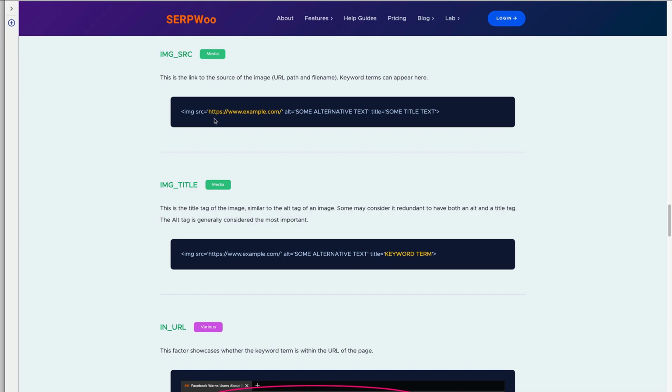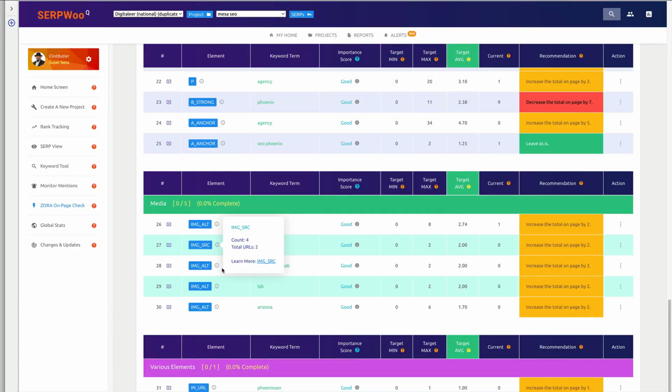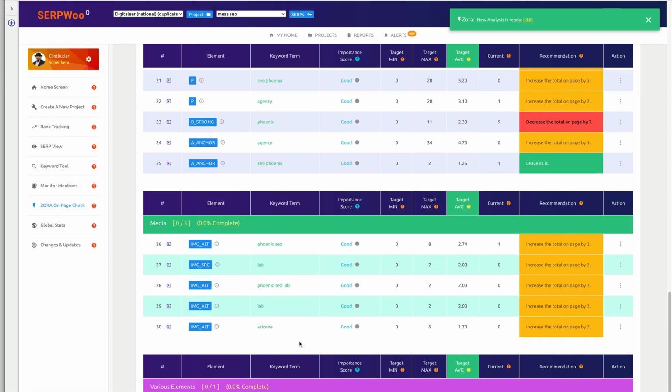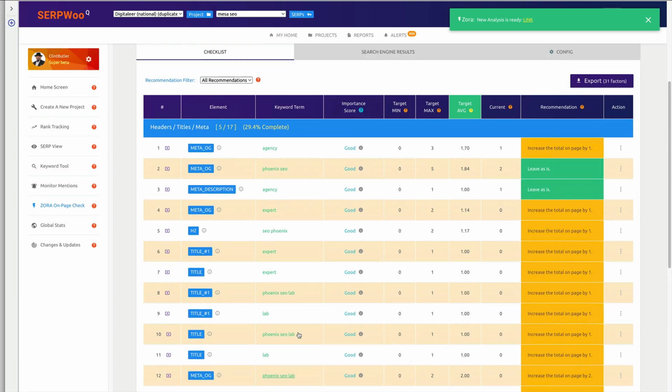So instead of this, it's the link to the source, so the URL. So image source would be the file name. Alt tag is obvious, so you just add a whole bunch more images, what they want. And then the various elements in URL, Phoenix SEO. So essentially telling me to remove the hyphen from my URL.